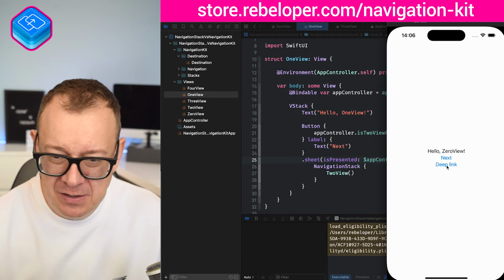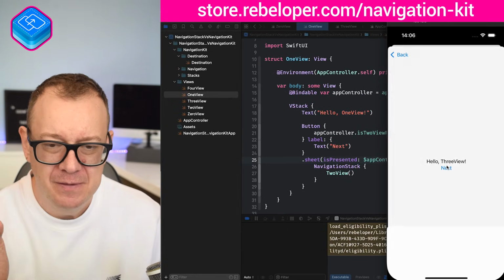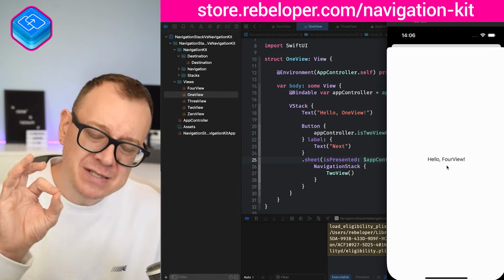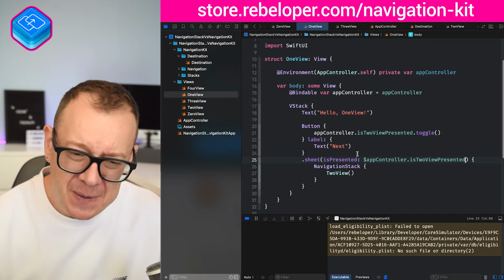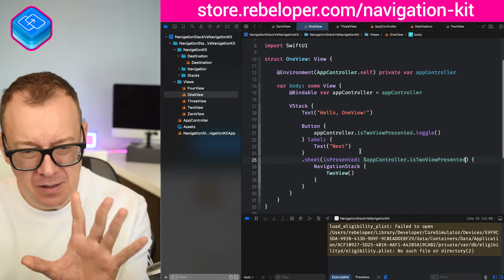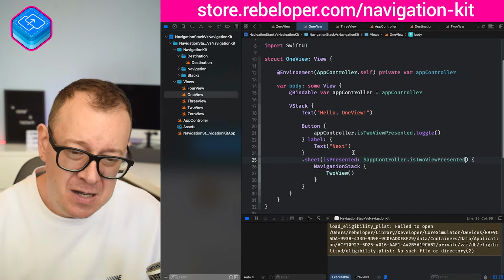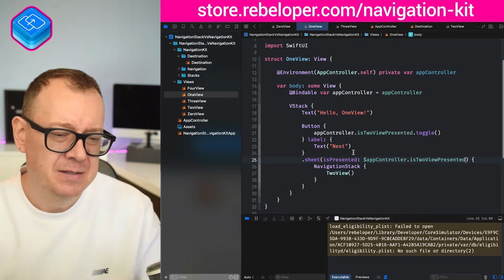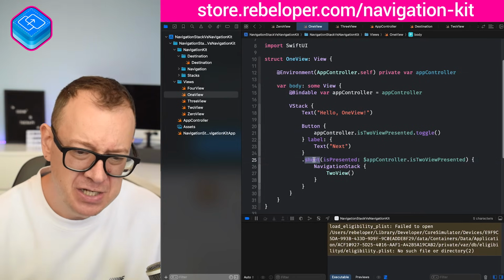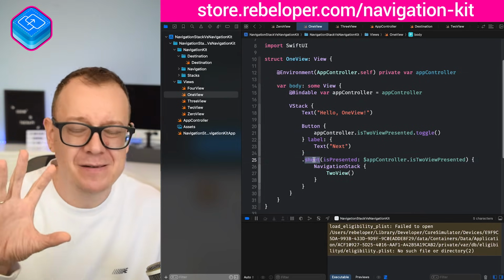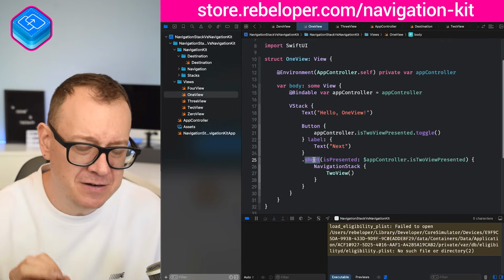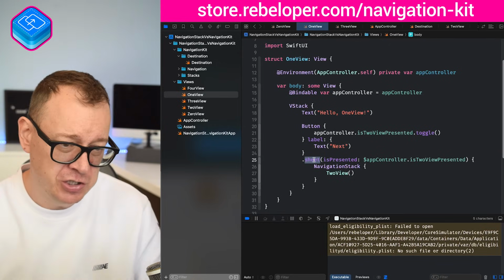And let's take a look at the deep links. There we go. Really nice. So it works as expected. But it's quite hard to set up. If you want to change things, then, this is a sheet. If you want to have a navigation stack, it's really, really hard to change the structure of it.